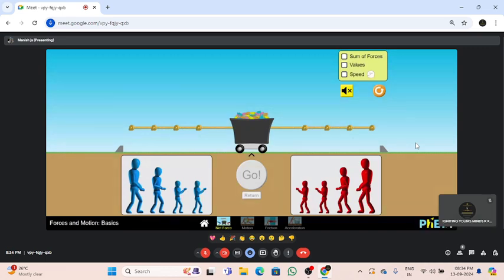You can see net forces wherein you have two different teams and there is a cart in between. The cart has a lot of goodies. You have a lot of chocolates and the team that wins is going to get the chocolates. So we'll see how it works. There are three different parameters for comparative study. The first one is sum of forces, second is values, and third is the speed. I'll be revealing one by one each and every aspect. So you have two teams, blue versus red. Now what I'm going to do is select a person for the blue team, and I'm going to place him here.